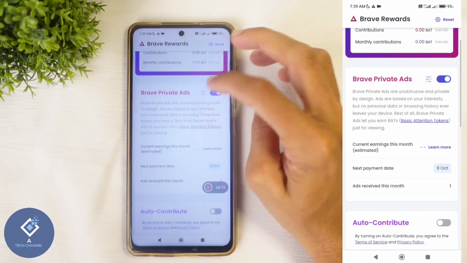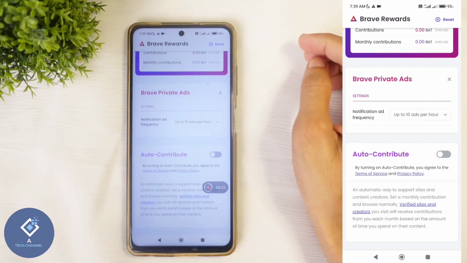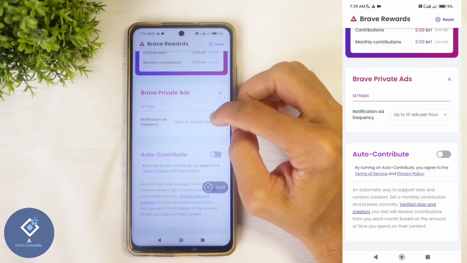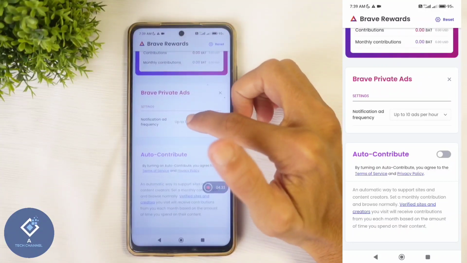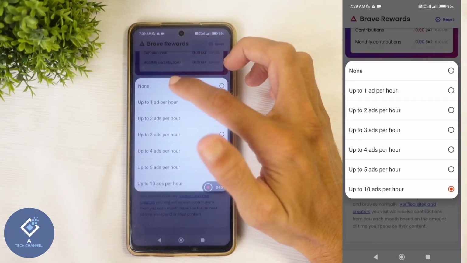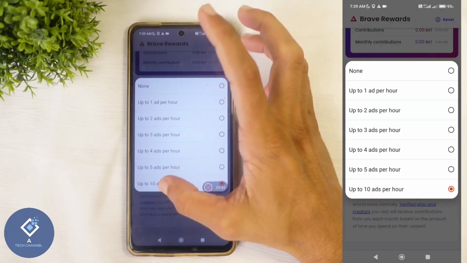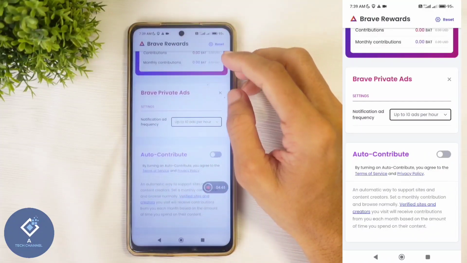And here some more options are there. Here you can see one settings option. Click on this button. When you are clicking on that, here they are asking for how many ads they should show. Here it is shown as up to 10 ads per hour. If you want to change, you can change that. If you want only 1 ad per hour, you can set to up to 1 ad per hour. Anyways, I am setting to 10 ads per hour.